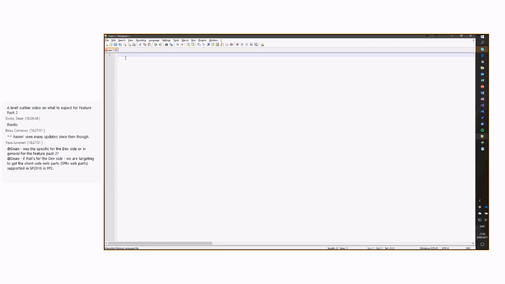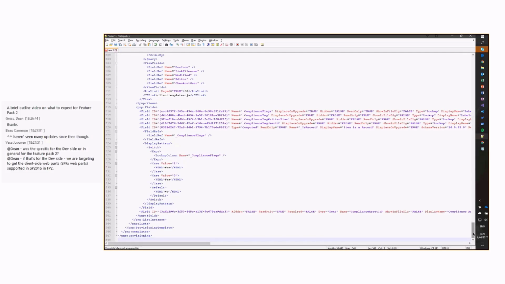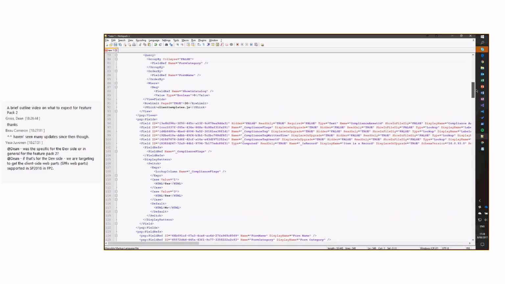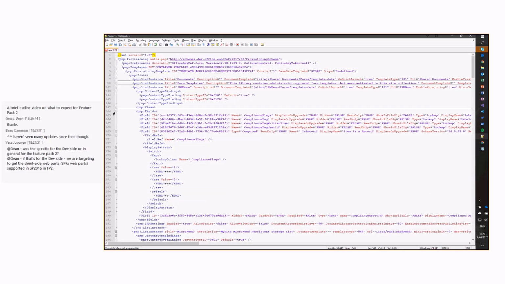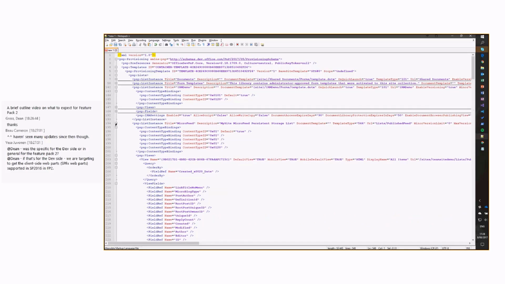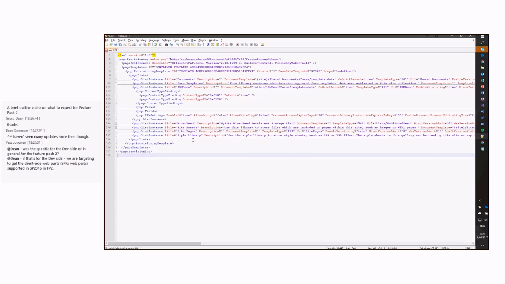So I'm going to open up Notepad++. I'm going to paste the resulting XML file. Let me quickly navigate to the IRM demo list, and let's collapse these as well, just to make it easier for you guys to read. Like this, a little bit bigger. Right.